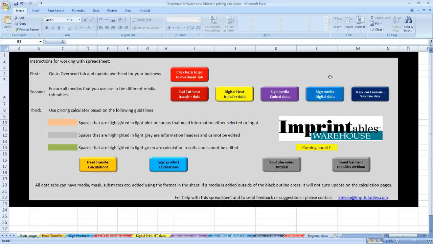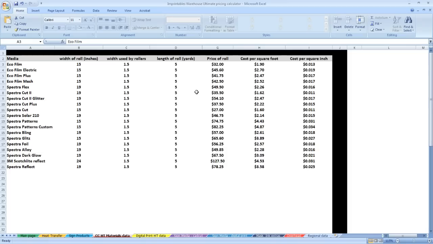Each one of these is already filled out with Imprintables Warehouse products, and you can go to each one and add more or change them over. So let's take a look at the CAD cut heat transfer. When I click on that, it goes right to the tab for me.